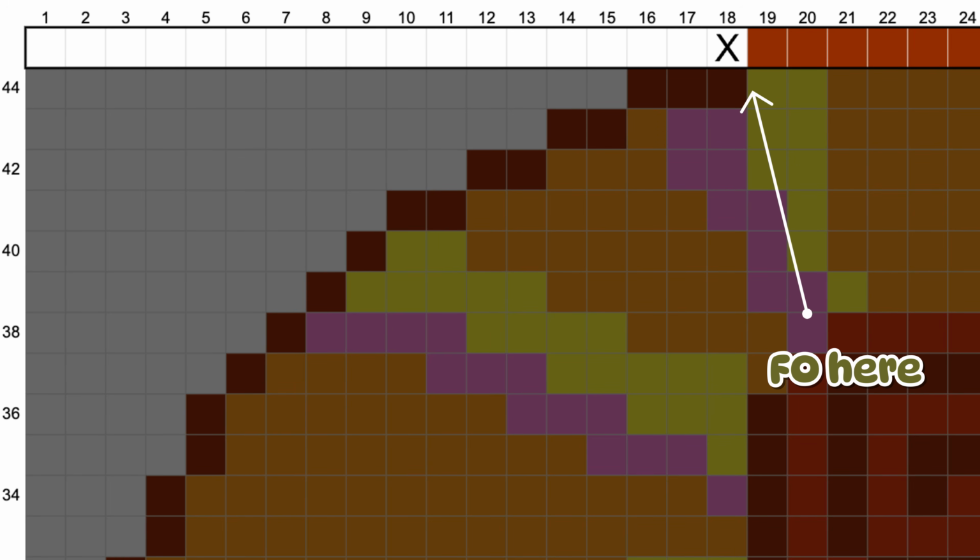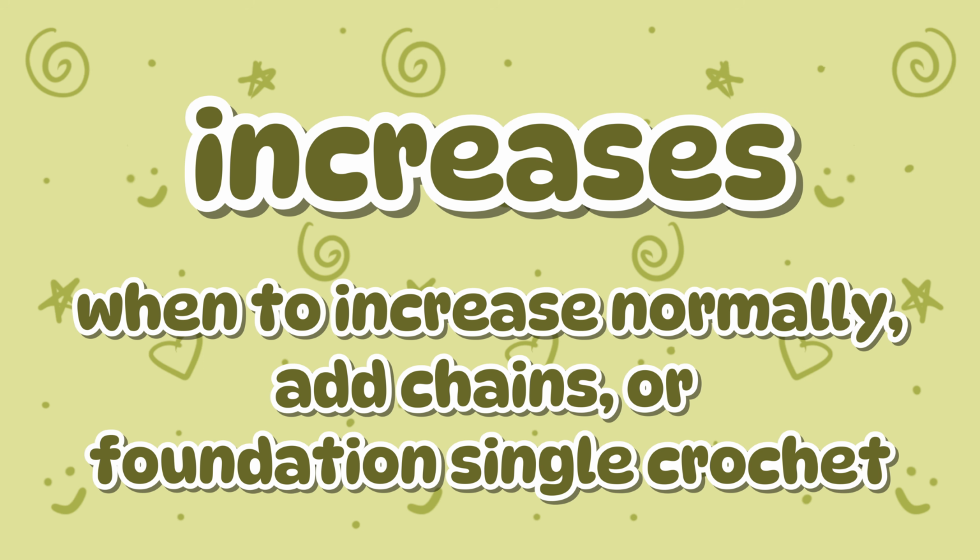I know that adding the symbols may seem confusing now, so feel free to come back to this part of the video after you see how the increases and decreases are worked, and hopefully it'll make a little bit more sense to you. So now that we know how to add symbols to our graph, I will show you the basic rules for increasing and decreasing. First, we'll start with increasing.